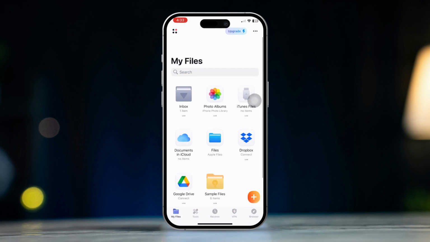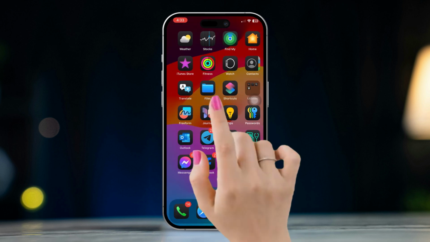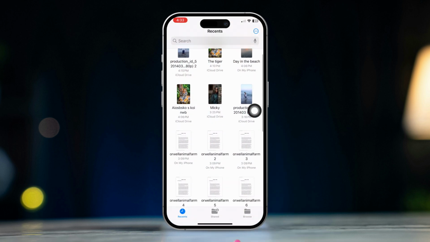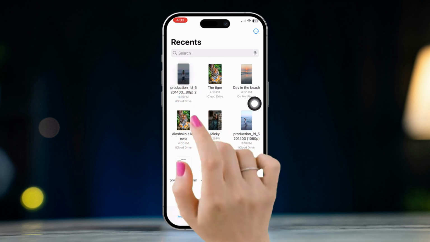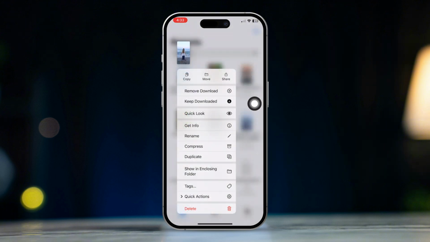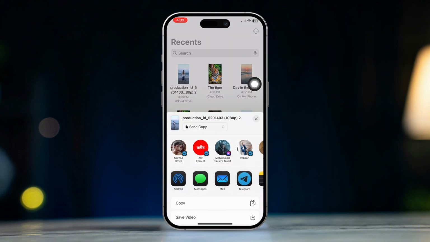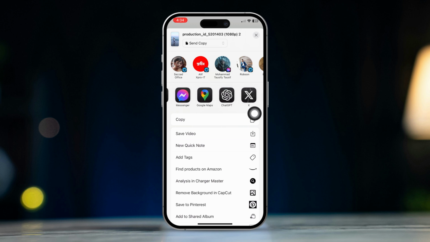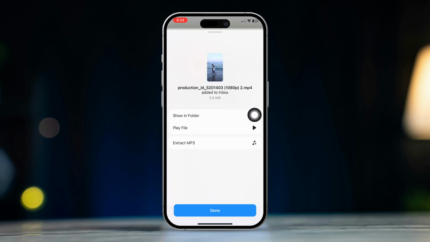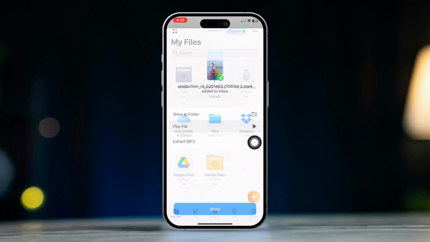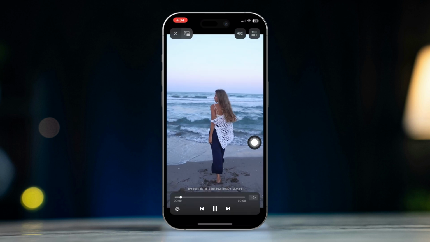Now all you need to do is open the Files app on your iPhone and browse to the video file that you are unable to play. Tap and hold the video file, tap Share, and find the Documents app from this app list. If you can't find it, tap More. Now select the app. Here you can see the option called Play File.